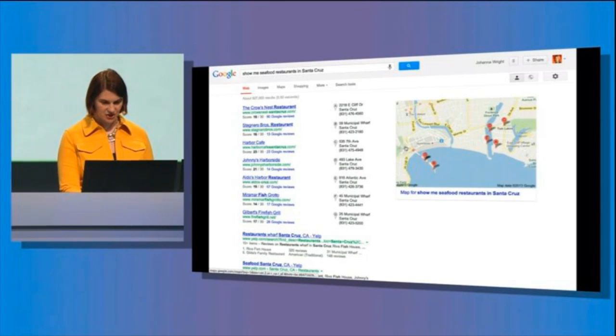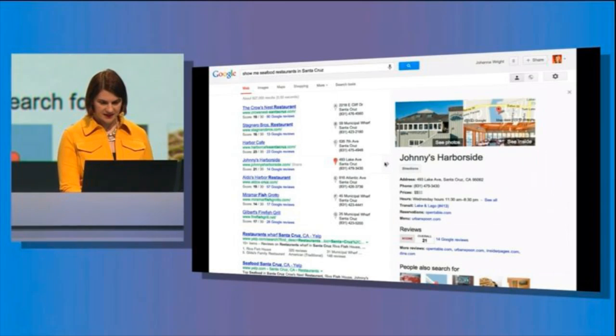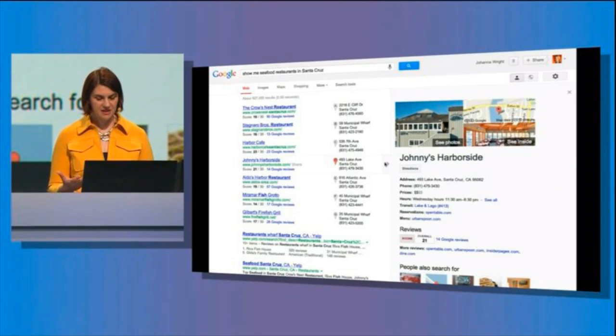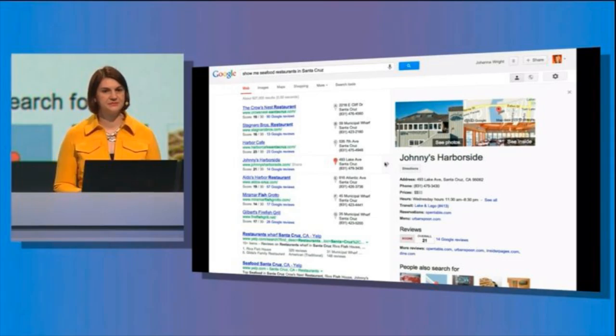I've heard of this one, Johnny Harborside. I can click, look at the details, and even go ahead and make reservations. I think that was the first time she's ever clicked on it, there on the keyboard. This was the latest voice experience coming to Chrome and Chrome OS.